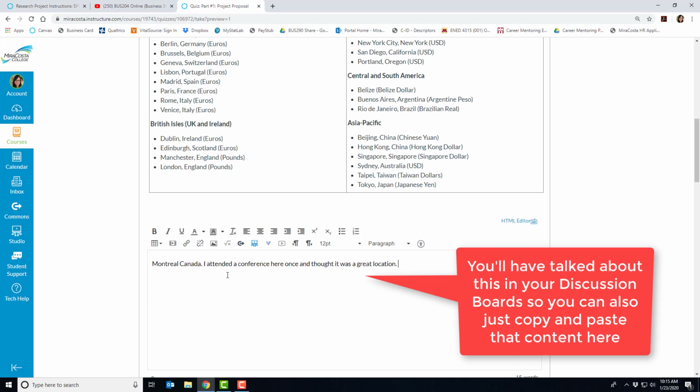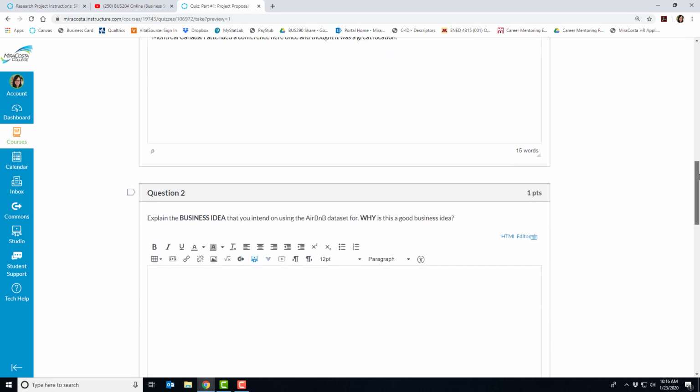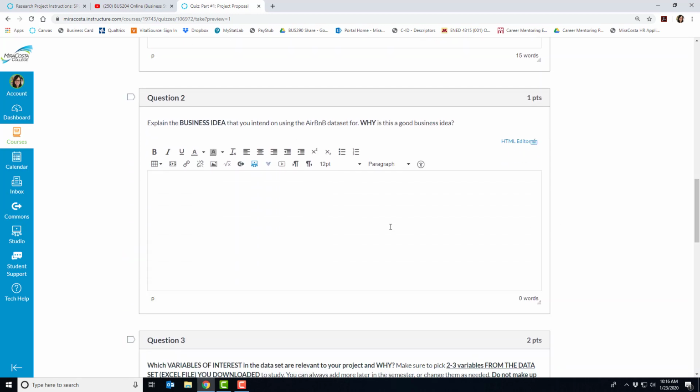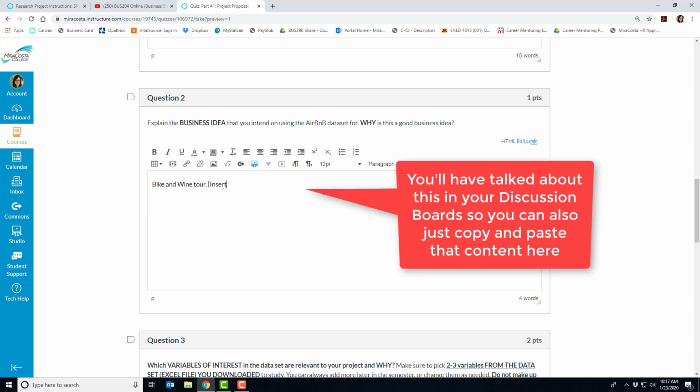It could be family related. Perhaps you have roots there. Perhaps it's a place you want to visit someday and you'd like to do a little bit of research. It could be any reason at all. And then scrolling down, the second question, it asks what is your business idea that you'll be using the data set for and why you think it's a good idea. So like I mentioned, I want to do a bike and wine tour. And then I'll go ahead and insert some reasons for why this is a good business idea.